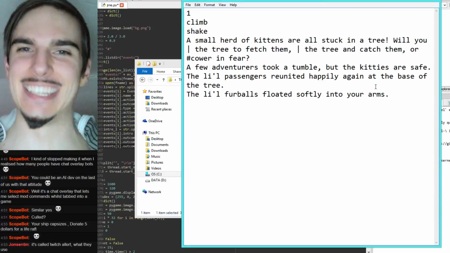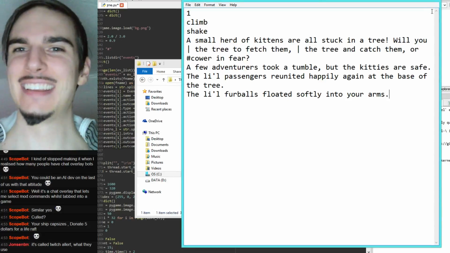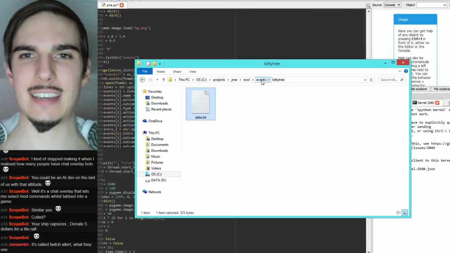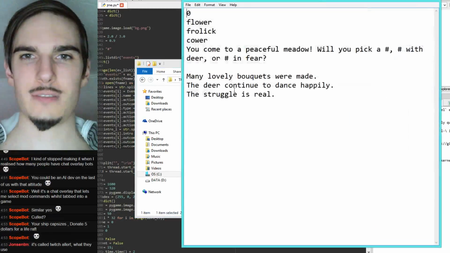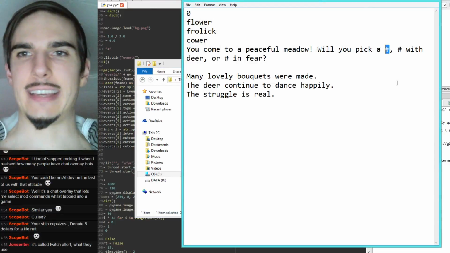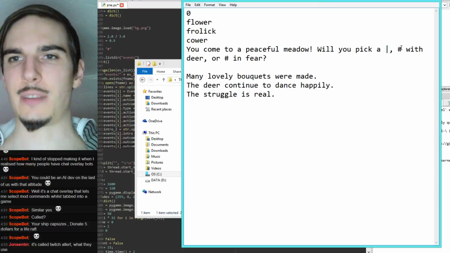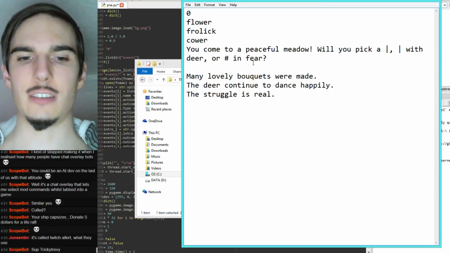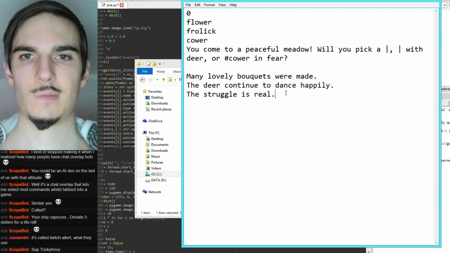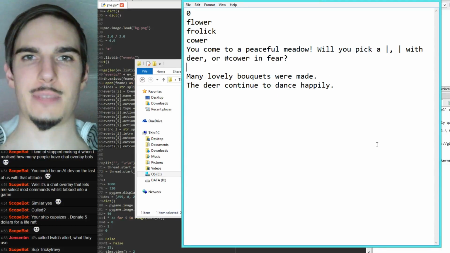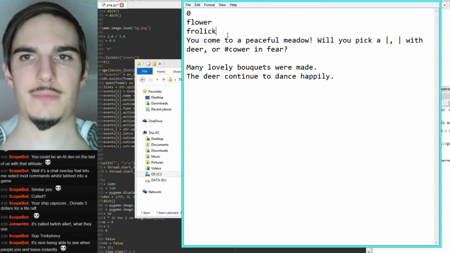So good. Kitty Tree Meadow. Yeah, this is the one that's actually gonna functionally change, but whatever. And there's no line 0 here. That's why there's that blank line. Oh, and get rid of cower. Yikes! Almost forgot that part.